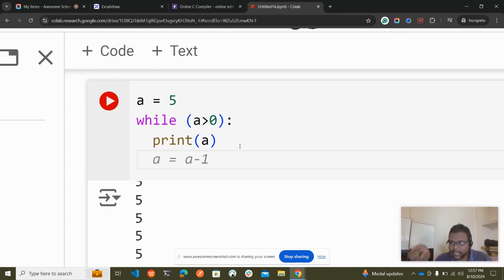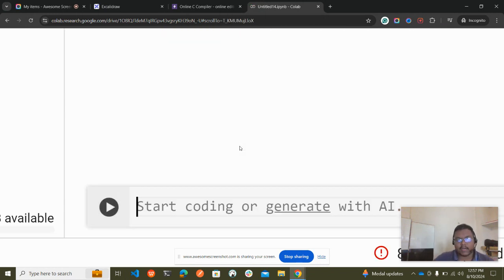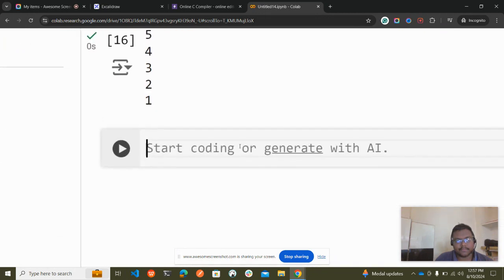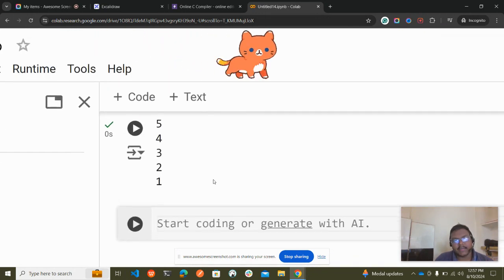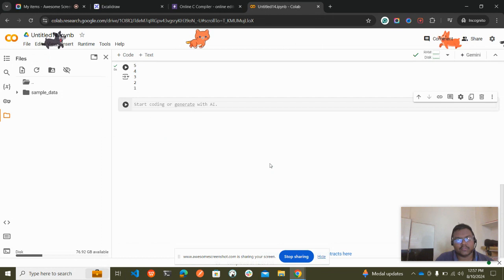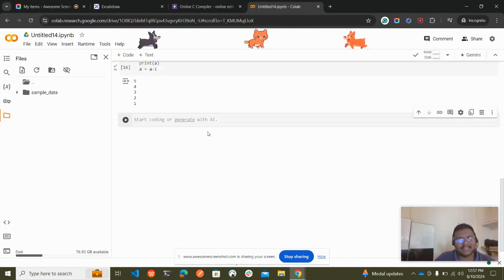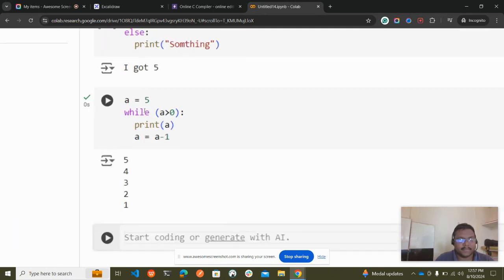After printing a, we need to remove one value from it, which means a is equal to a minus 1. This a will be carried over to the while loop, and again it will be processed. Let me click on run. We got the result as 5 4 3 2 1. Let me zoom in.